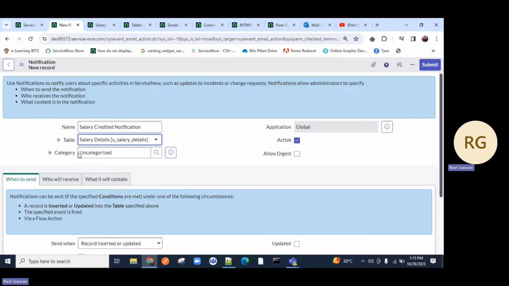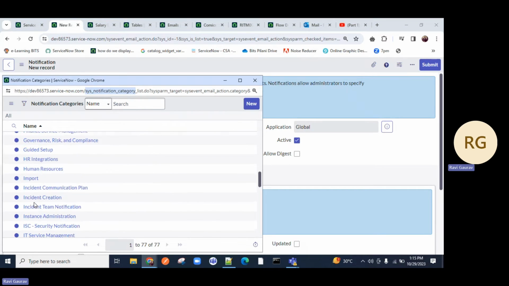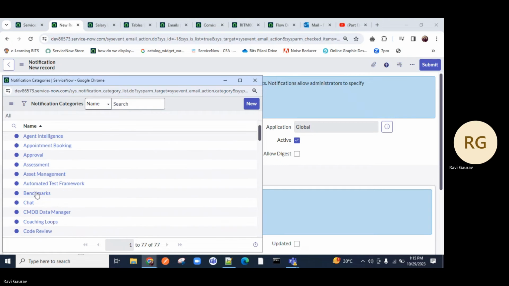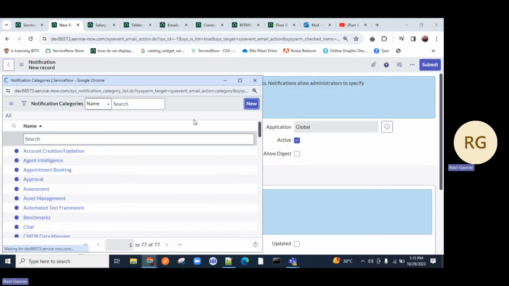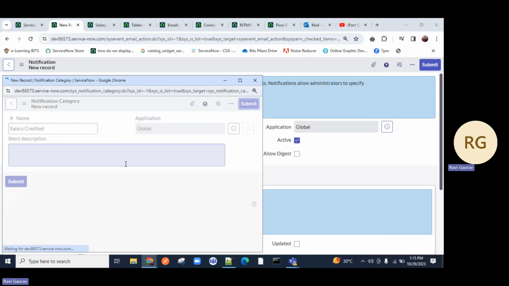Then category. You can choose the category of your notification which it belongs to. So if I click on this, it is sys notification category. I can choose any of it, guys, whatever the options coming up over here. So let's say, okay, let me create a new one. Salary credited. This is my category I created.